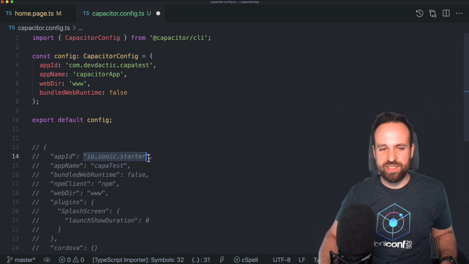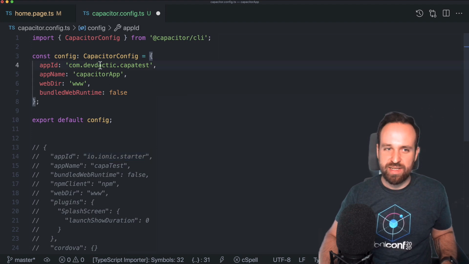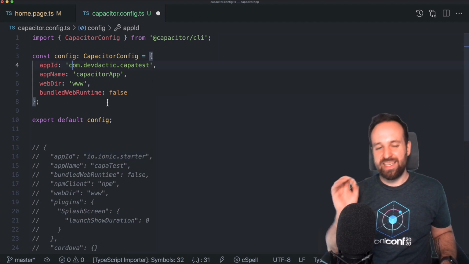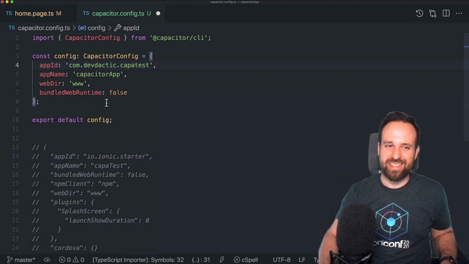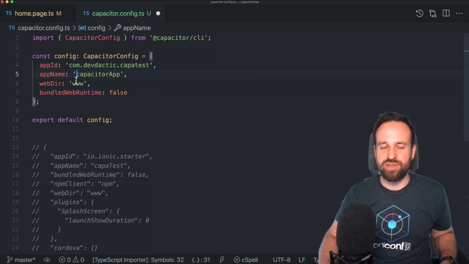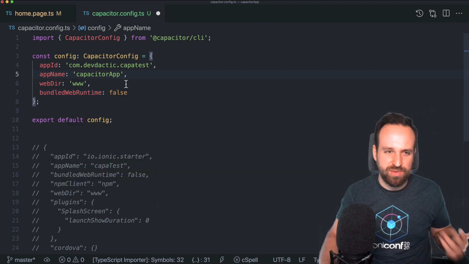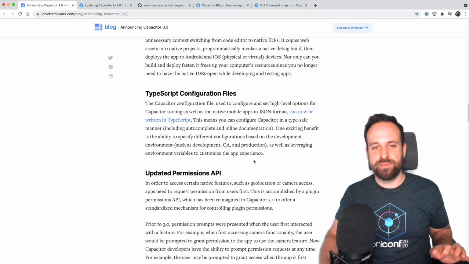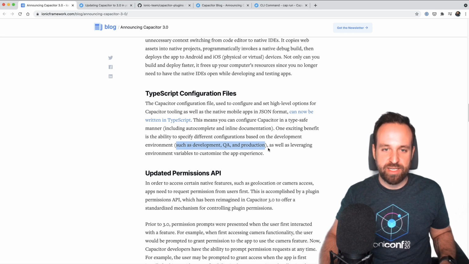So inside the JSON, it's of course hard to maybe change your app ID. That should be possible within the TypeScript file as well. The initial announcement in the beta phase said that you could have different capacitor configurations for different environments like development, integration, or production. I haven't seen something about this inside the guide so far, but it's definitely mentioned here as well. So you could have different configurations of the environment.